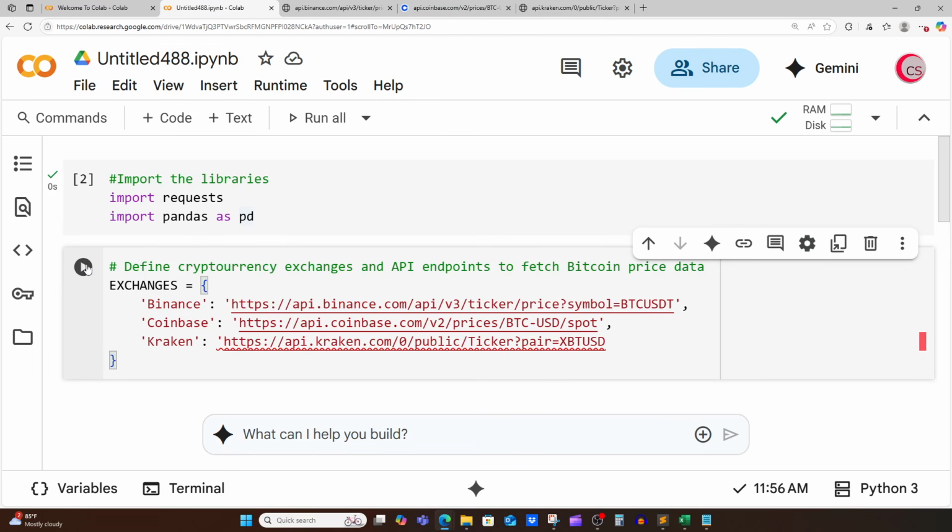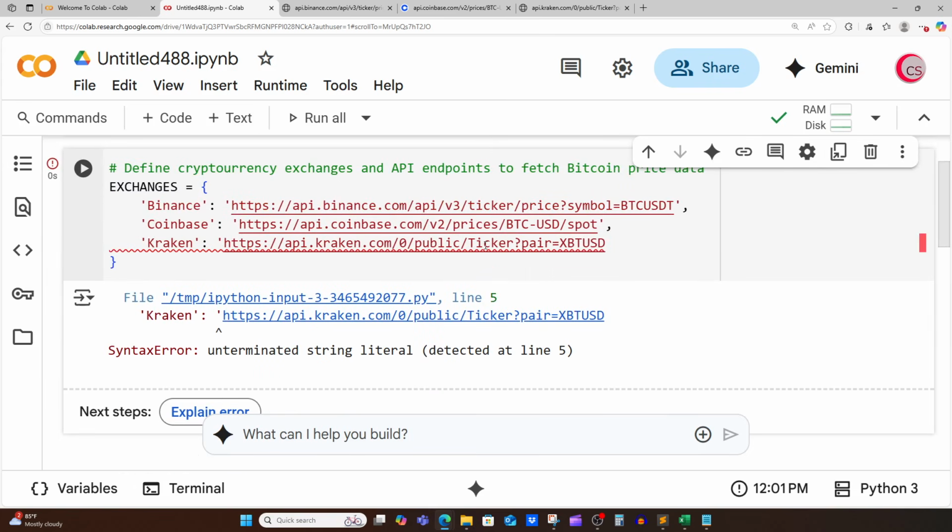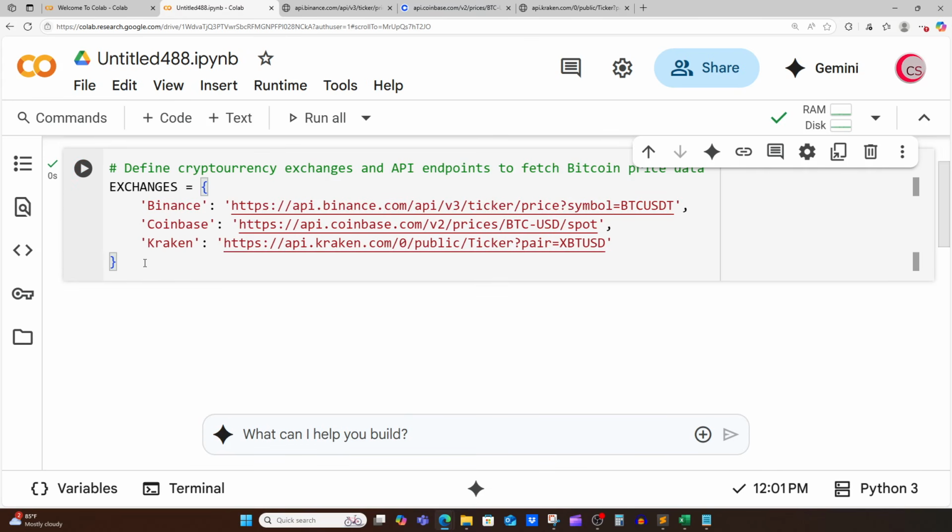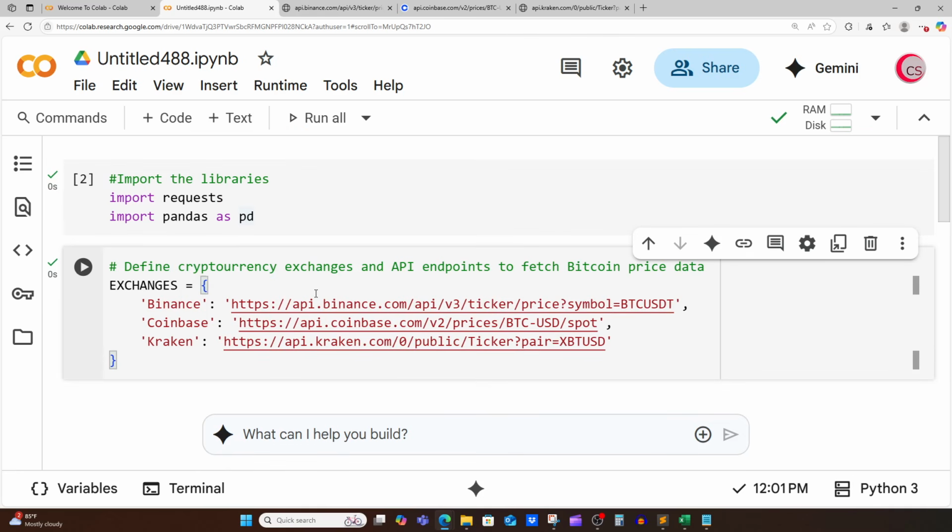All right, so let's go ahead and run this cell. Oh, looks like I have an error. That's because I need to put a, I believe this is called a, oh man, it's killing me right now, a single quote. So we're going to put a single quote right there. Let's run this again. All right, that looks good. Let's create a new cell.